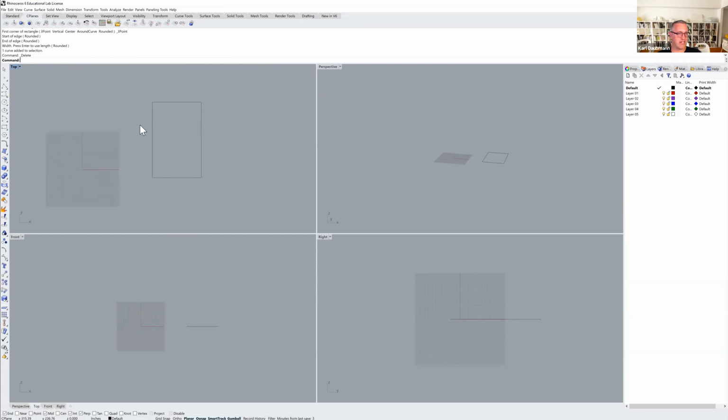So did everybody draw a rectangle in plan? Super easy, right? Yeah. Give me a nod. Yeah.